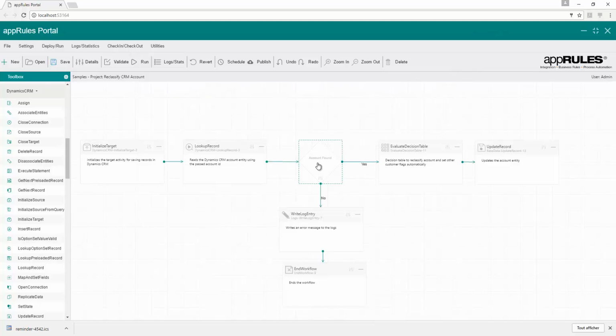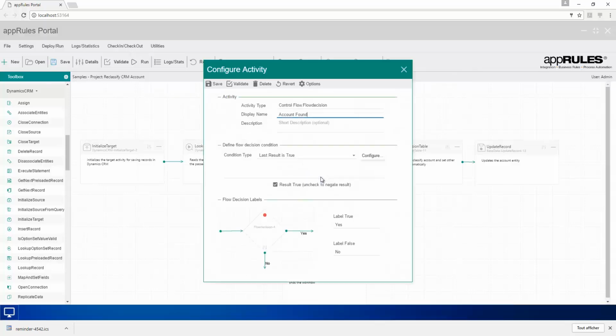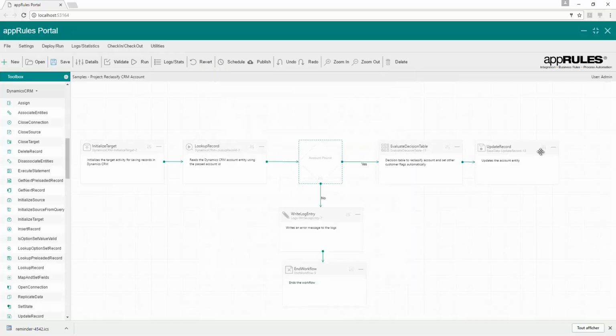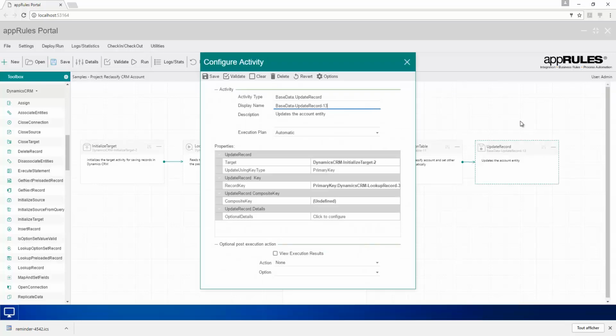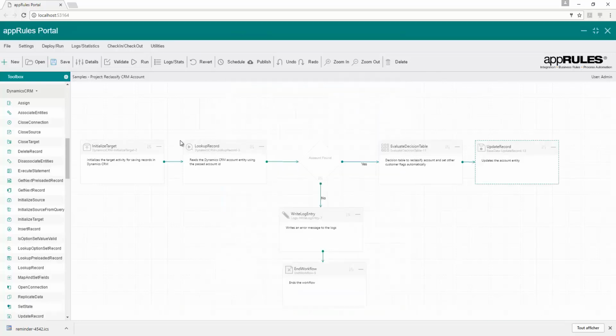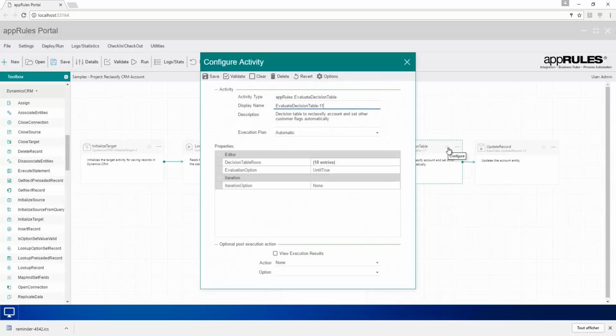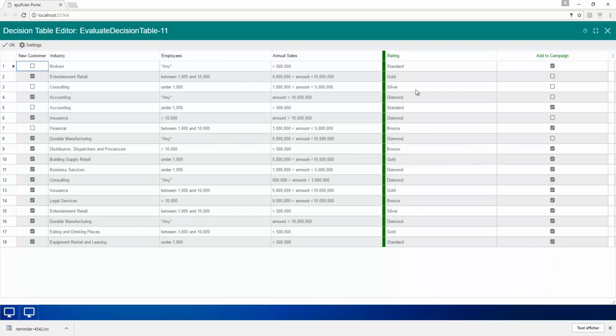In this workflow, we are using the Flow Decision activity to control the flow of execution after loading the account record. If the account record is valid, then we use the decision table to reclassify the record. The Update Record activity updates the account record with the changes. Let's take a quick look at the decision table. As you can see, this is a powerful decision table as it also includes Dynamics CRM options set in the conditions and actions. This concludes our software demonstration.